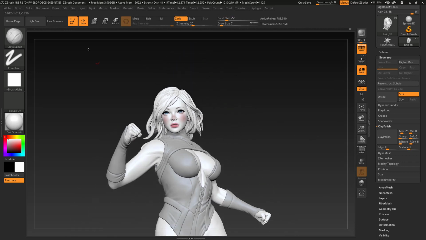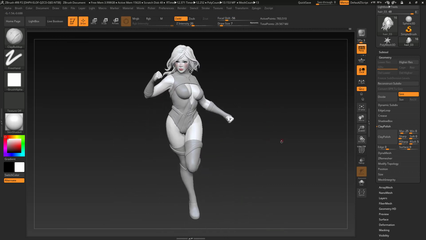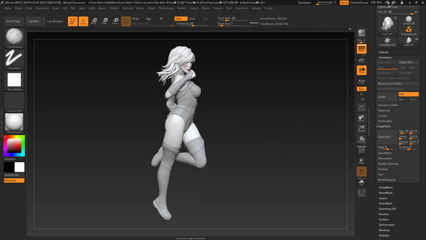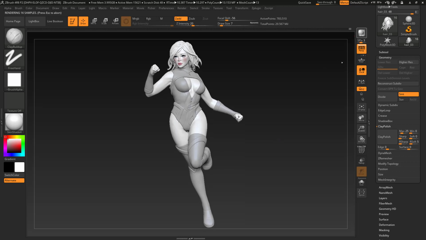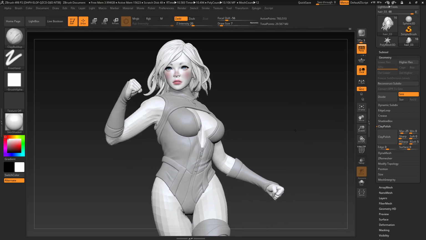One last render and see how she looks. And yeah, I think she looks fine. Let's do one more render here and see how the overall looks. Yeah, she looks okay. I mean, I can keep going and tweak the hair more and more, but you get the idea of how the workflow is.